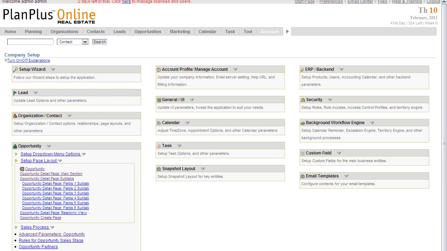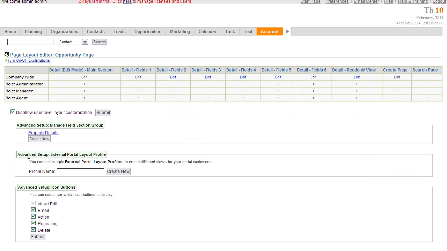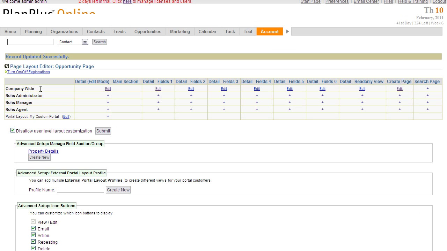Here we are over in our PlanPlus Online demo account. I am on the Account tab. I've clicked Account Setup, Opportunity, Setup Page Layout, and then what I'm going to do is click right here on the Opportunity link on the very top, and you'll see the Advanced Setup External Portal Profile right here. I'm going to go ahead and create a new one. I'm going to name this My Custom Portal, click New, and here you'll see up in my Page Layout section, I now have a portal layout named My Custom Portal.